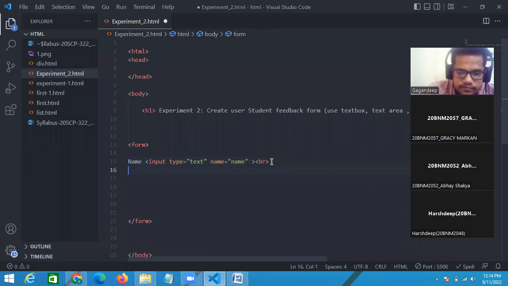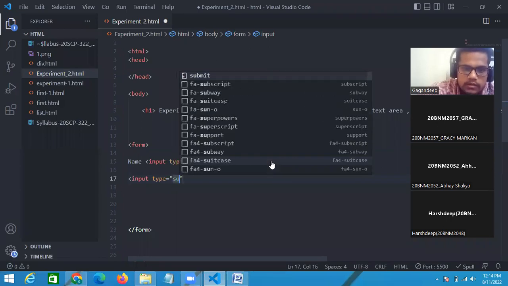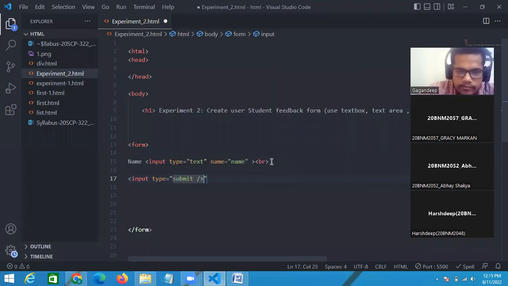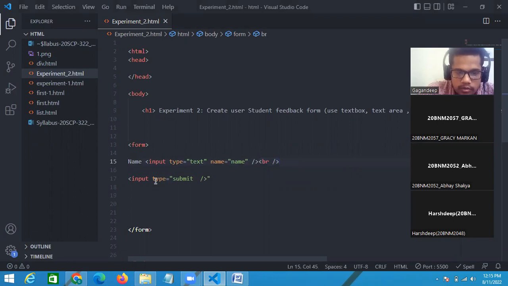Second thing, let's suppose here one input type I'm going to create, sorry, type submit. If you want to close this input tag, then you can write like this. In the same way, you can write the br tag like this. Open and closing br tags are like this, right? So input type submit, here I can write submit.